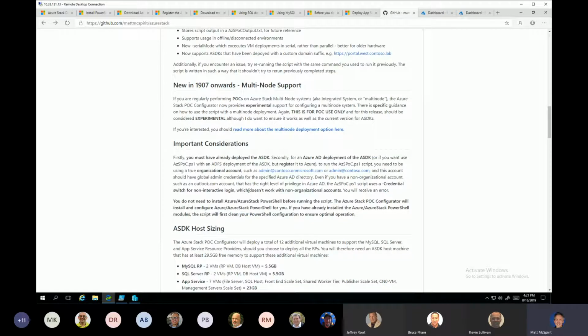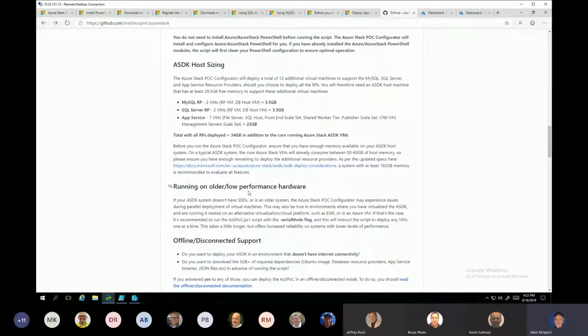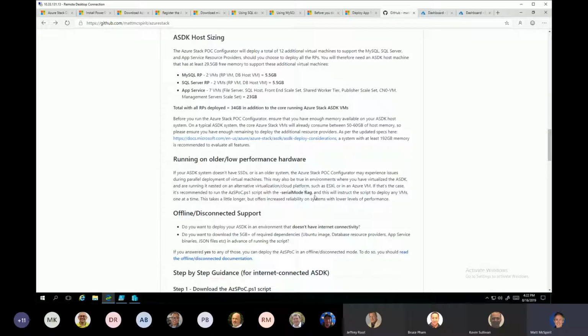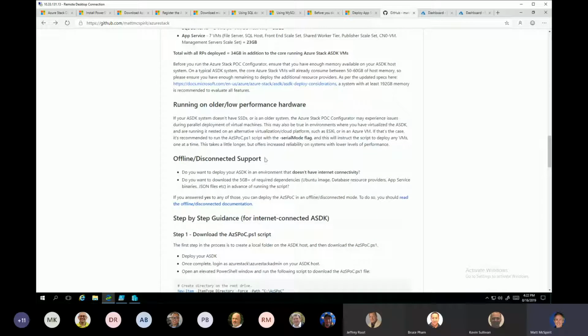So what kind of things do you have to be aware of? Well, I would definitely recommend reading the documentation. The Azure Stack Development Kit itself doesn't need to be connected to the internet, so my script does support offline mode. If you had a completely air-gapped ASDK, you can follow the links to my documentation. There's a separate script I've written to download all of the prerequisites I need, and it will then deploy it offline. So even if you don't have an internet connected ASDK, you can use this as well.